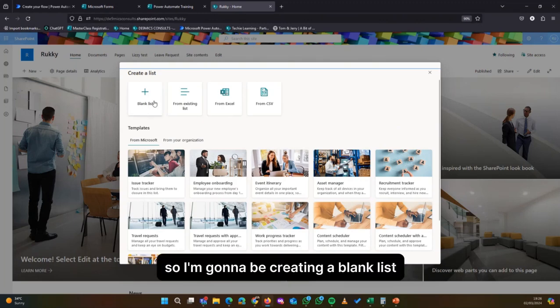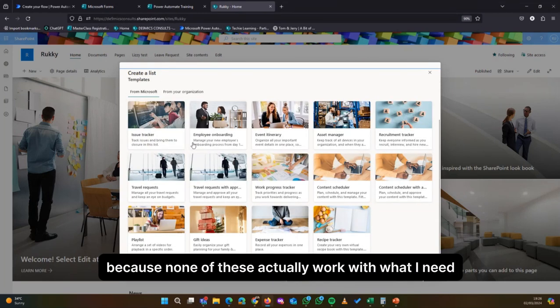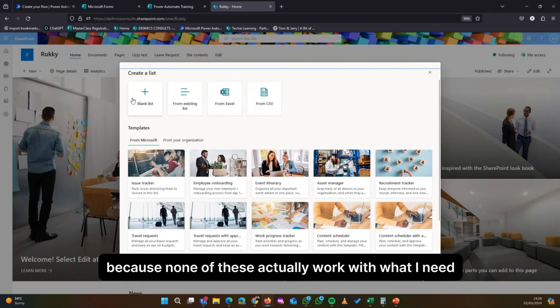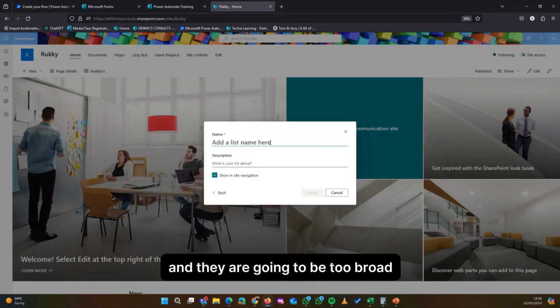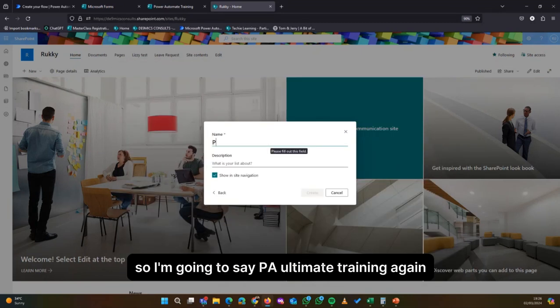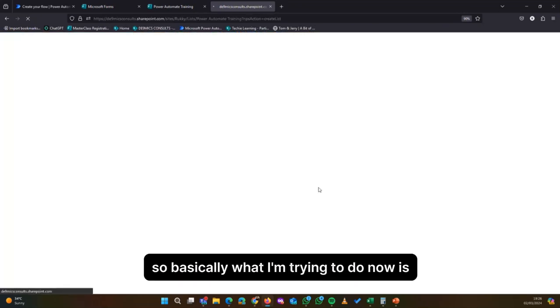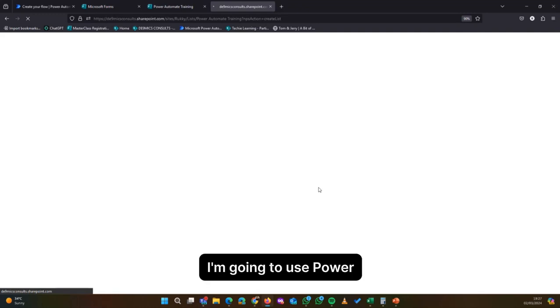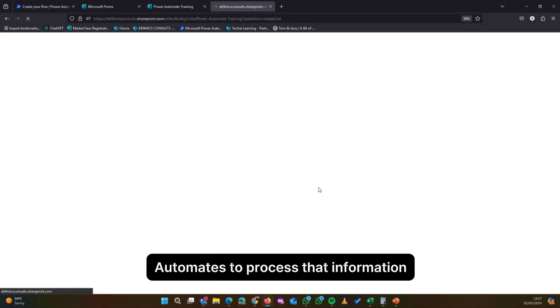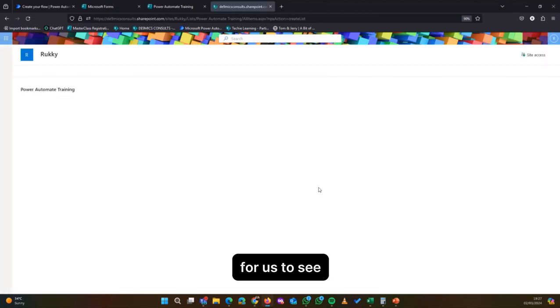So I'm going to be creating a blank list because none of these actually work with what I need, and they're going to be too broad. So I'm going to say Power Automate training again. Basically what I'm trying to do now is get information from a form. I'm going to use Power Automate to process that information and input it into SharePoint for us to see.